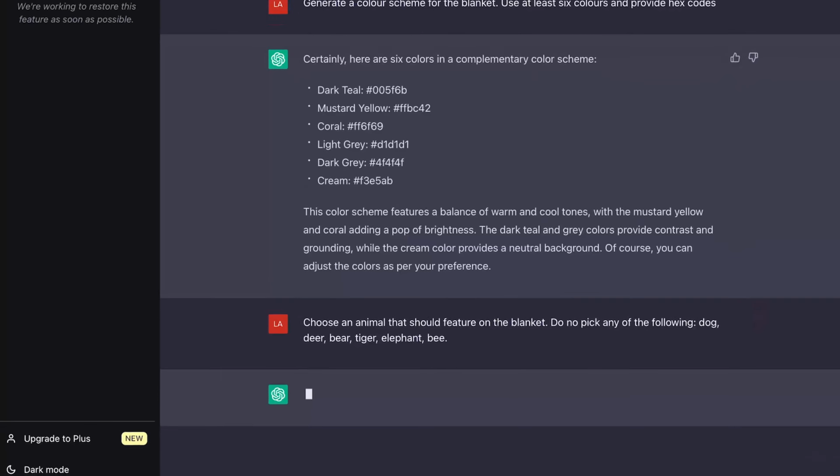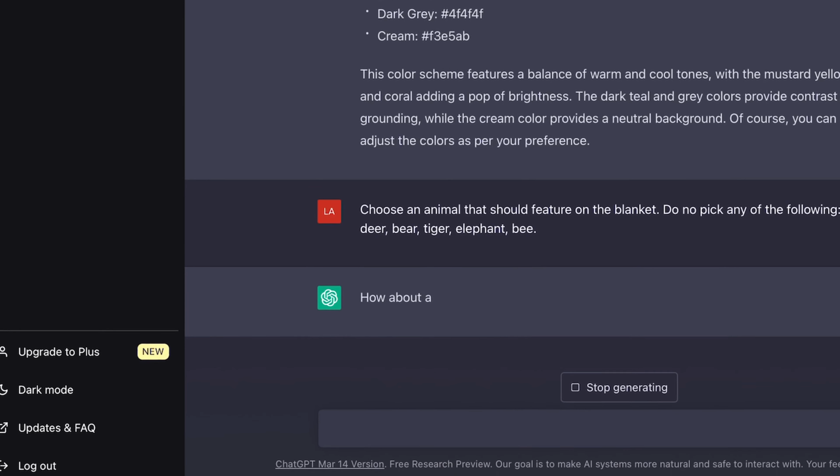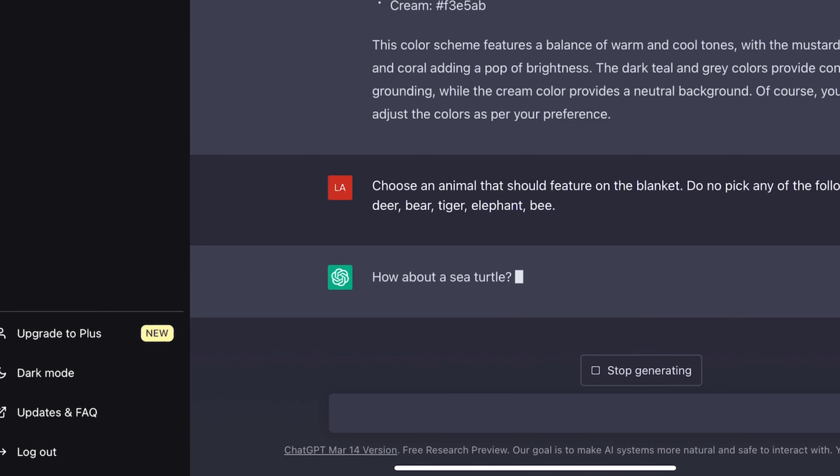I'm gonna ask for an animal to feature on the blanket. I'm actually gonna give it a list of animals that I don't want it to make because I don't want to use anything that I've done previously. Oh, it's taken a long time to select an animal. It's making me nervous. How about a sea turtle? The suggestions are not as bad as they could have been.